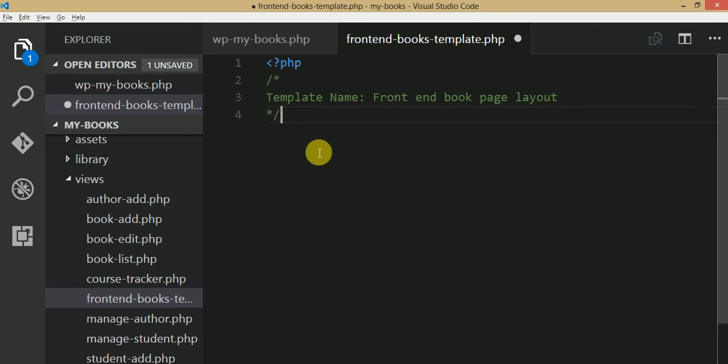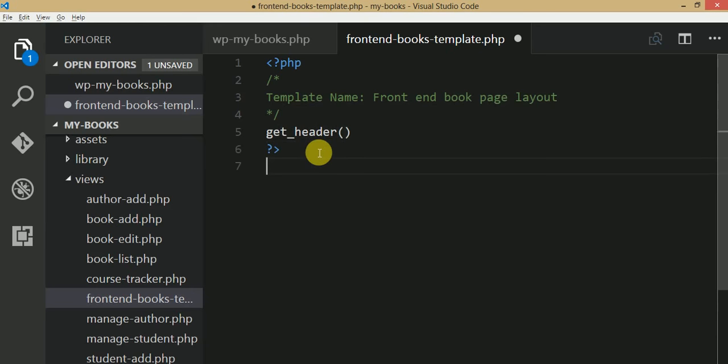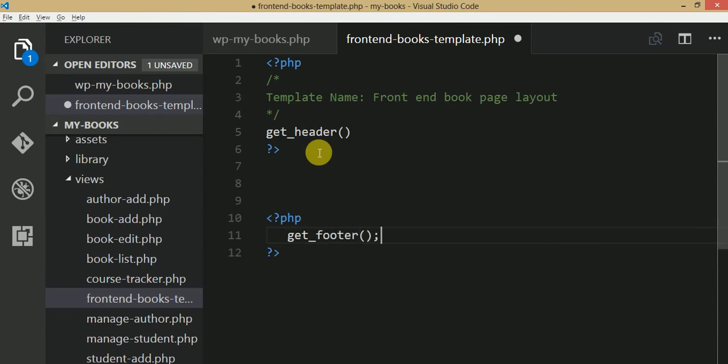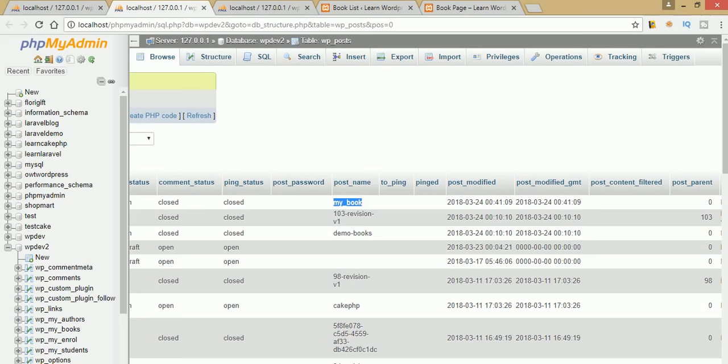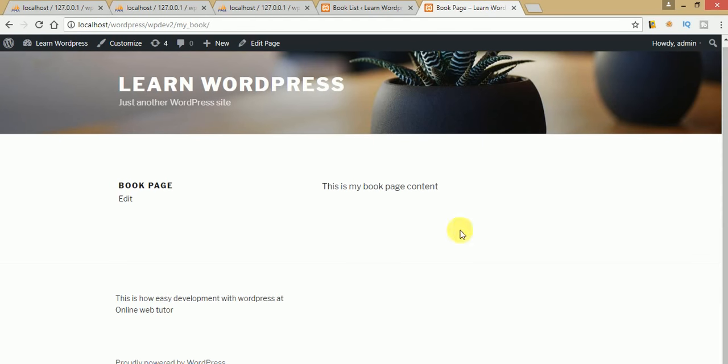Okay, so just include the get_header function, and let's include another function called get_footer. Basically, the get_header and get_footer functions include the functionality we have so far. After including them, if you remember, "Learn WordPress, just another website" comes under the header section. If we scroll down, "Proudly powered by WordPress" is what we have written in the footer section.